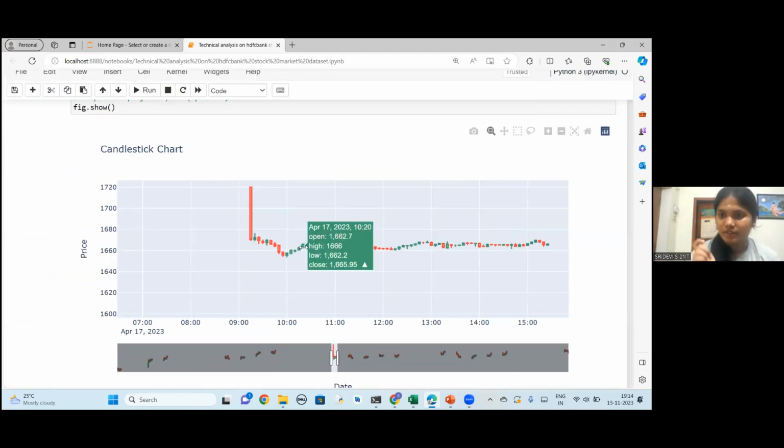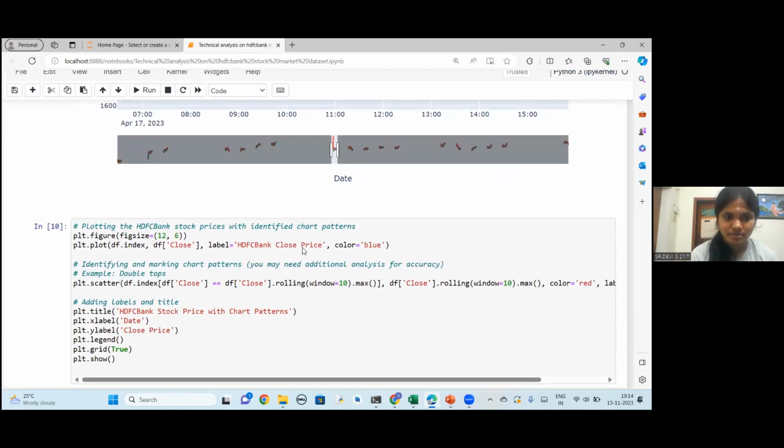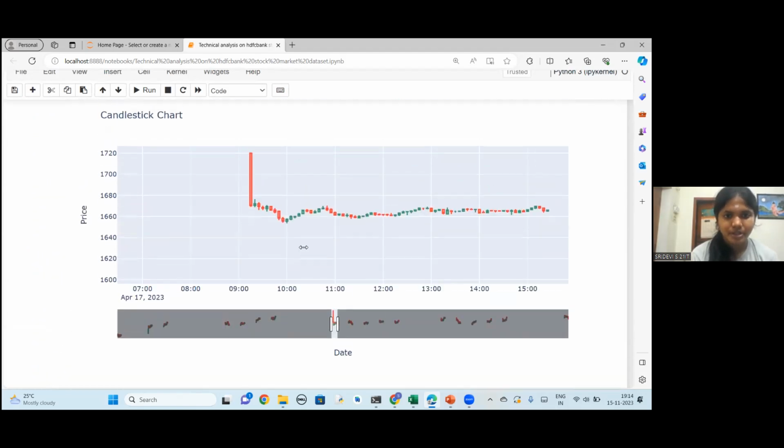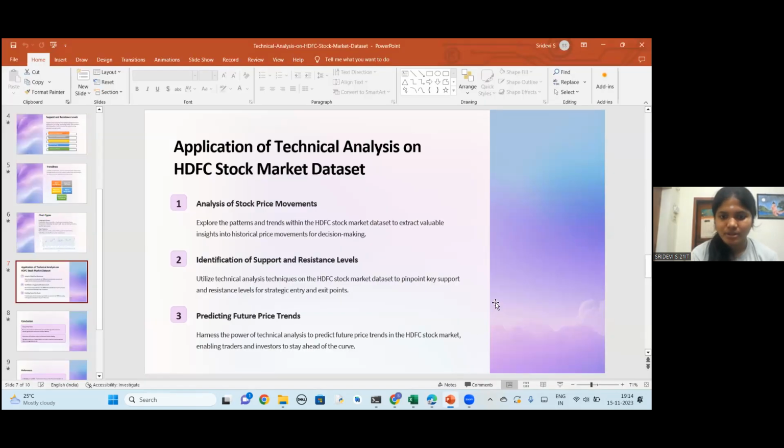Yeah, if I hover over one of the values, I can see the date on which the specific observation was recorded, and the open, high, low, and close values. So that's all about the demo. Let's now continue with the presentation.